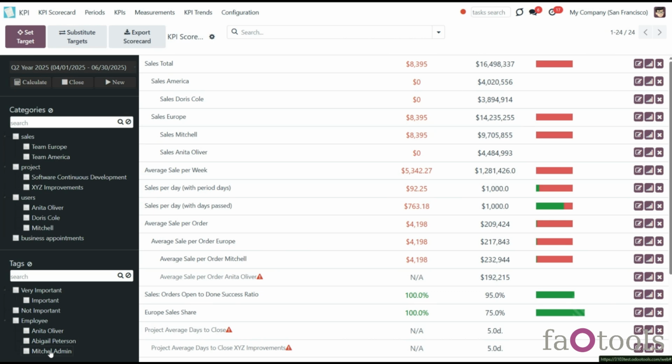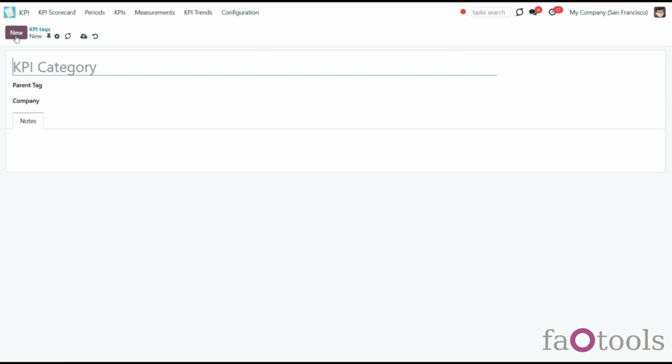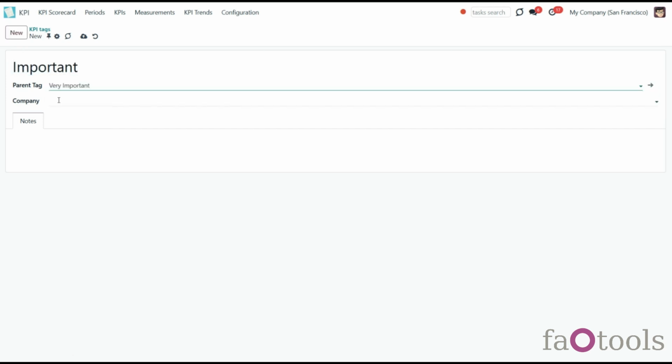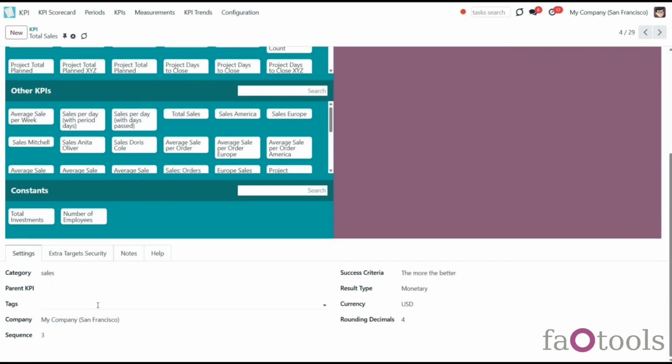To create a tag through the separate menu, go to Configuration, KPI Tags. Click New, type the tag's name, for example, Important. Choose the parent tag, if any. In multi-company mode, choose the company. Optionally, add some notes in the tab Notes. You can assign tags to a KPI in the field tags. A single KPI might have an unlimited number of tags assigned.